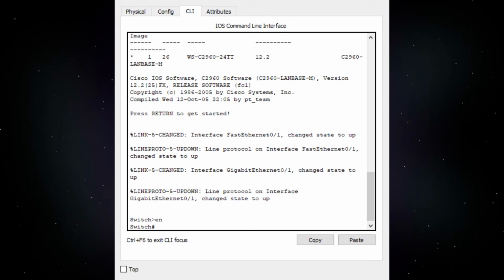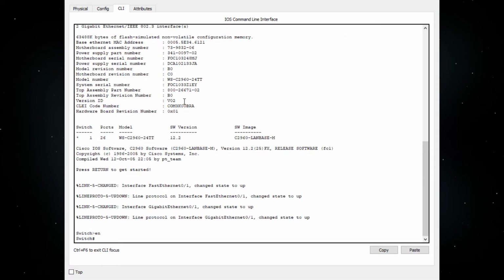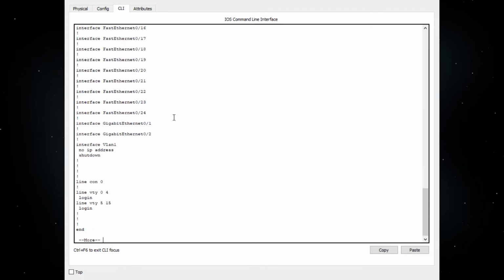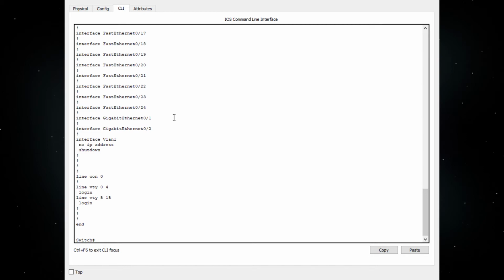Let's see. Here we go, I'll switch it over. Show run. Yeah, I never configured this other switch, so this wouldn't have worked because I didn't configure this switch.